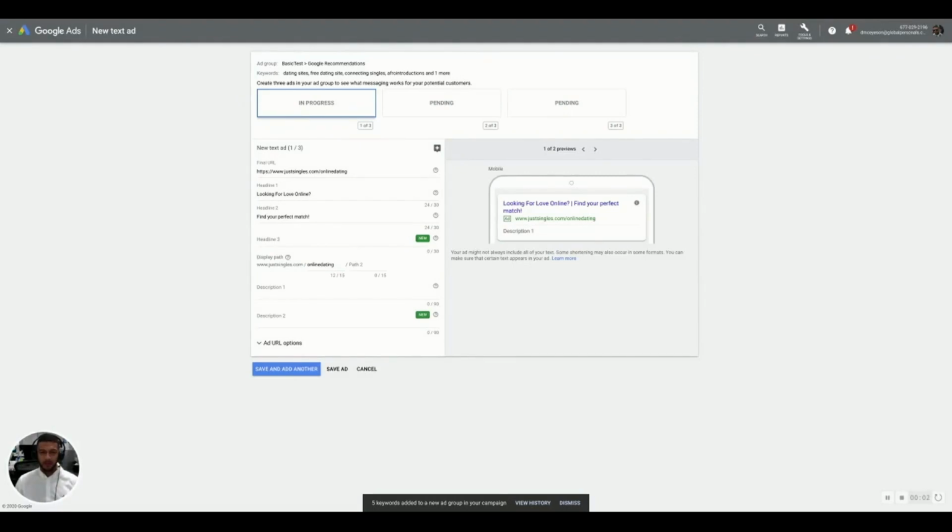Step 5. Now we need to write a description. Now your description essentially needs to try and contain the keyword that you've added to your ad groups, and also essentially copy from your landing page. You also have the option to add a second description.